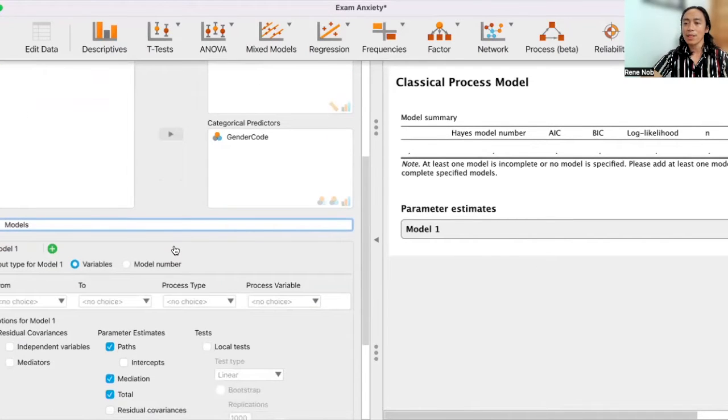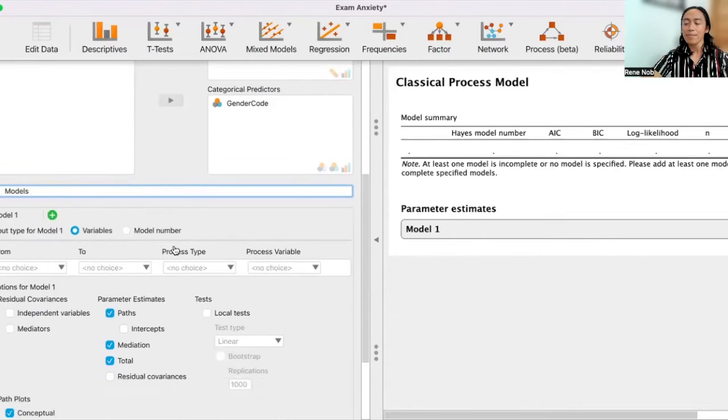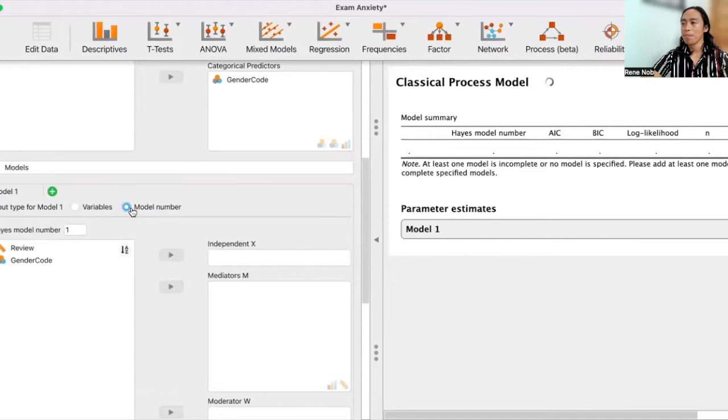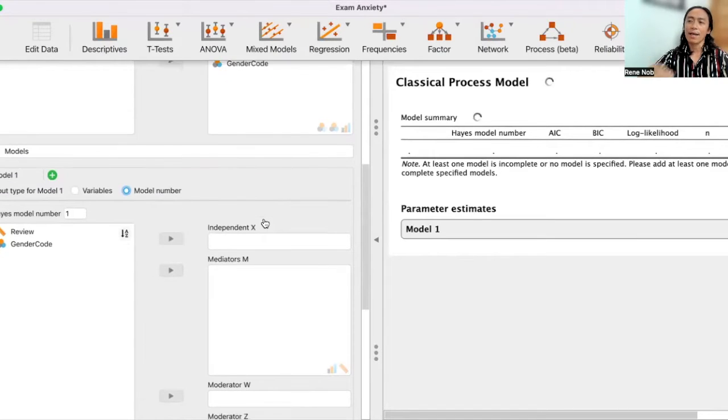Now, there are two ways by which you can run the moderation. One is by constructing the model yourself. If you want to do that, then you select variables. And then the other one is by choosing the model number. And this is what we are more familiar with, because when we were running PROCESS in SPSS, that's what we did. No? So we choose a model.